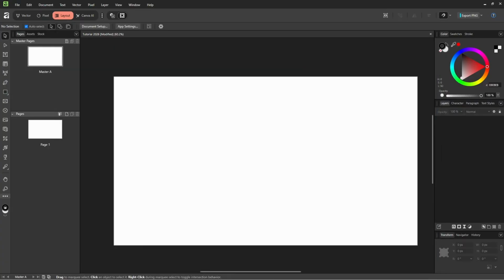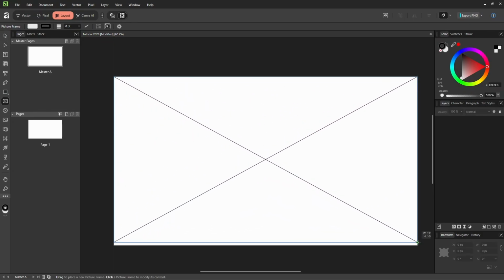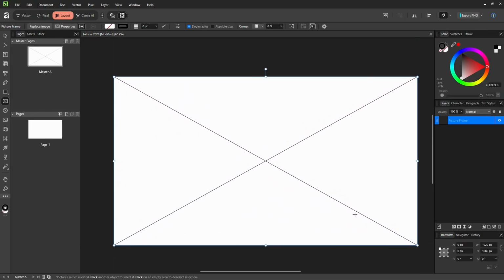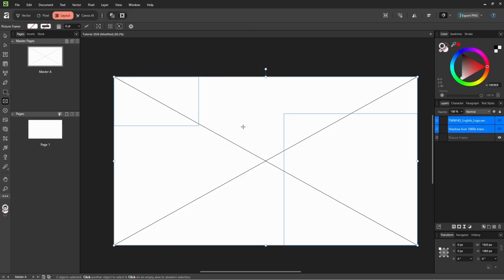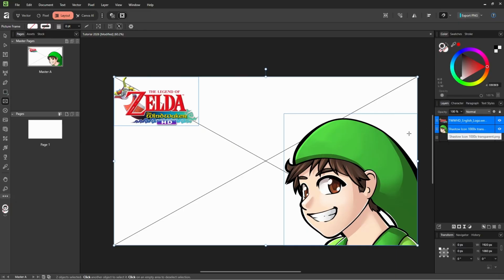Make sure you create a master page first before you do anything else. The next thing that we'll do is we'll add a frame using the frame tool. This is where our images will live. So like that. And keep in mind with the master page that anything you put on it will appear on every other page. So for example, I can paste in the Wind Waker logo and the art that was used in my Let's Play of the Wind Waker, and it will appear on every page.